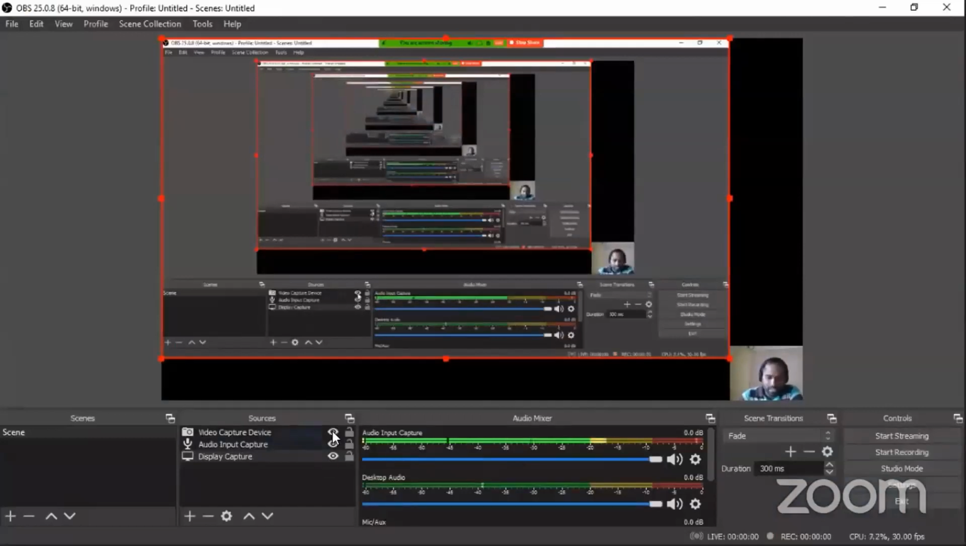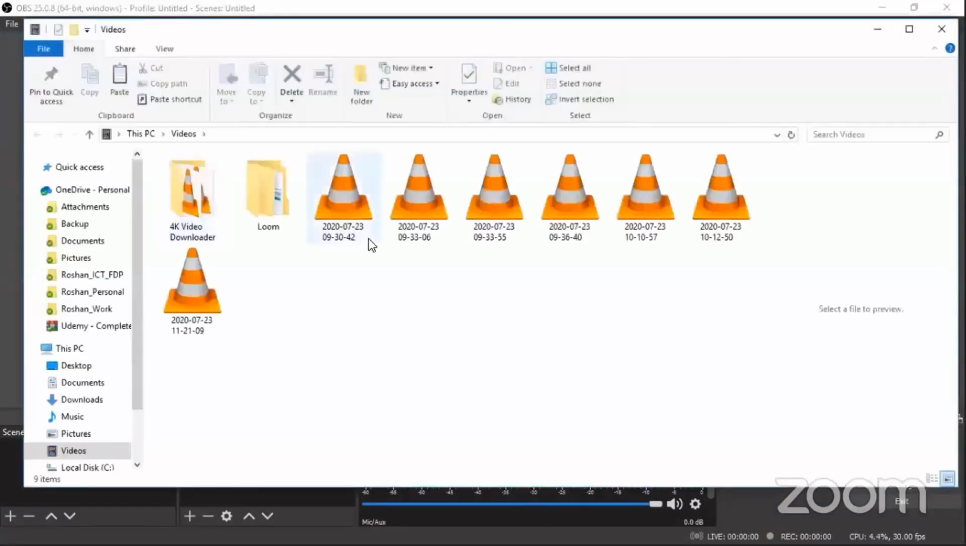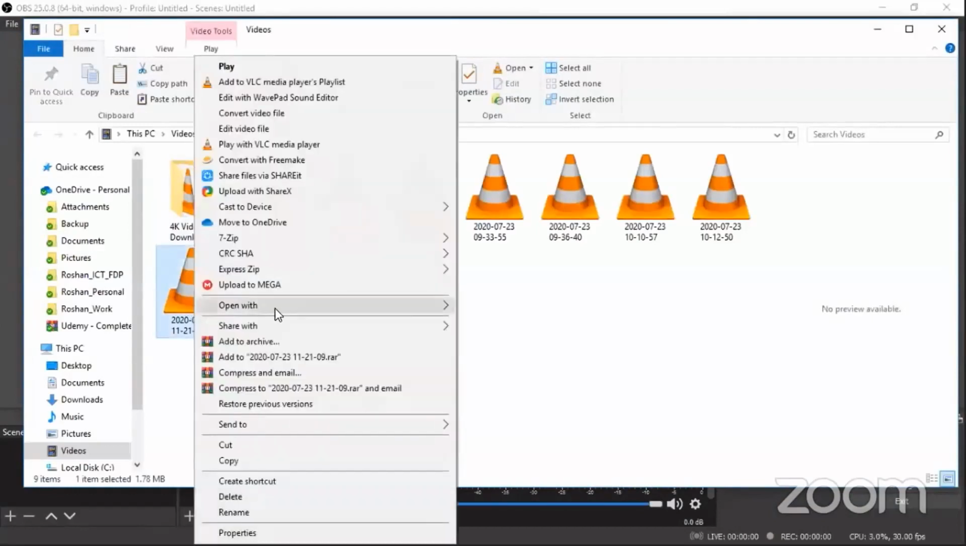So click on stop recording. It has stopped recording. Now go to the top. There are a lot of tabs: file, edit, view, profile. Go to file, and then click on show recordings. The first one, file, show recordings. It will show you all the recordings that you have done in OBS. If you're doing it for the first time, it will show you only one, and it saves with the name, date and time when you have recorded.